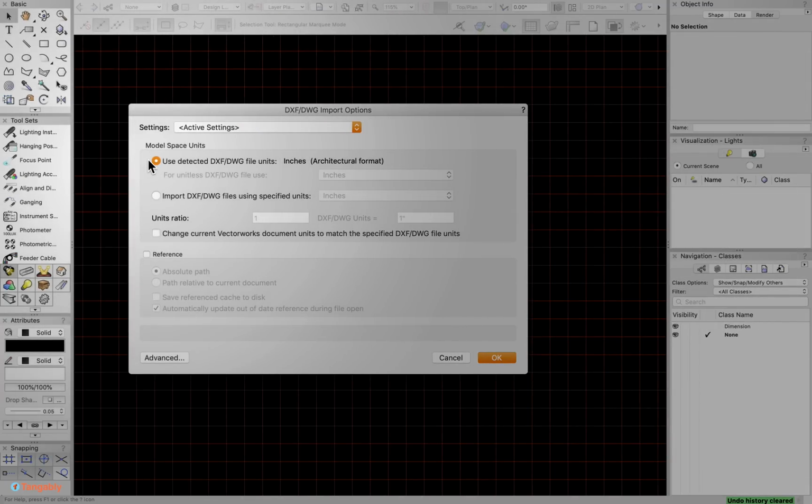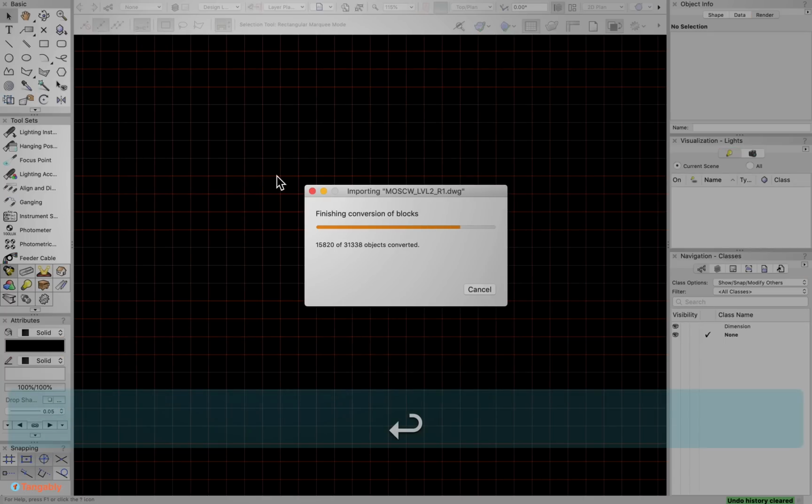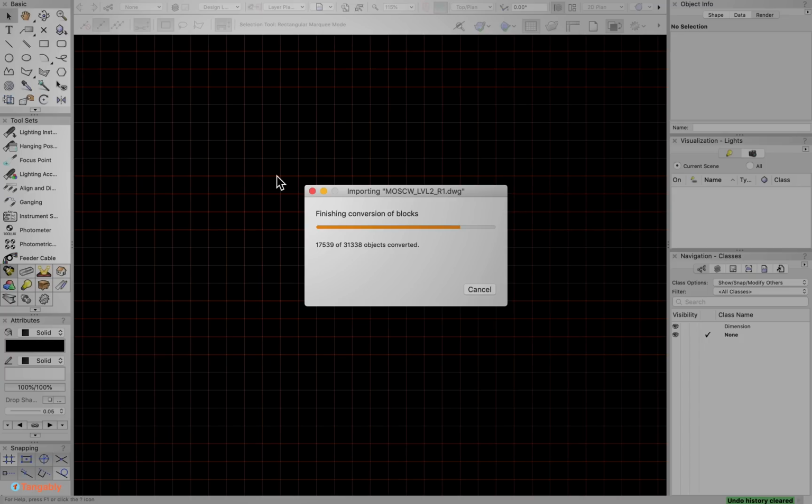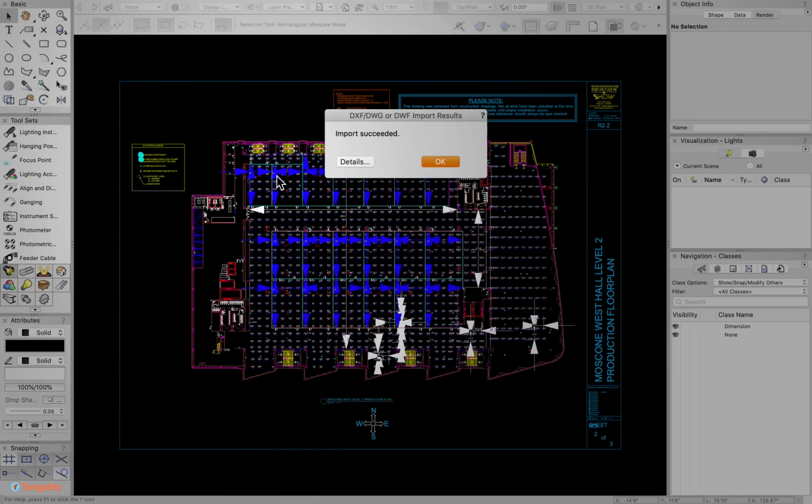Now I'm going to take the default settings that are currently set in my options here in Vectorworks Spotlight. I'm not setting this to any specific customized settings. We're going to use detected DWG file units in inches and architectural format in this circumstance. Nothing else in this dialog is selected, so I'm going to hit Return or OK. We'll notice that Vectorworks Spotlight begins importing all of the objects. It looks like 31,000 plus objects in this DWG.